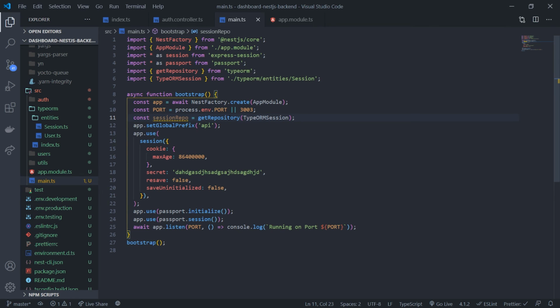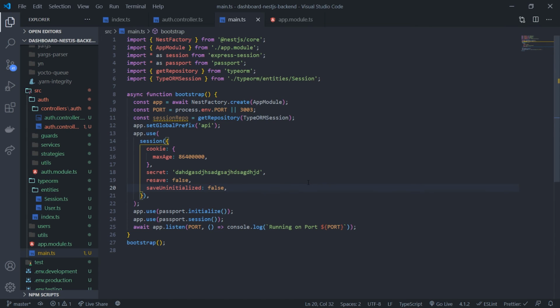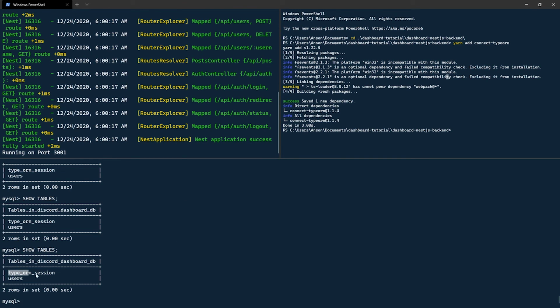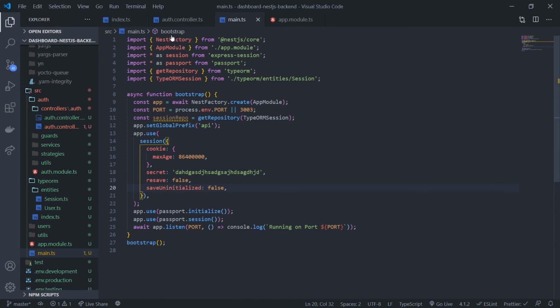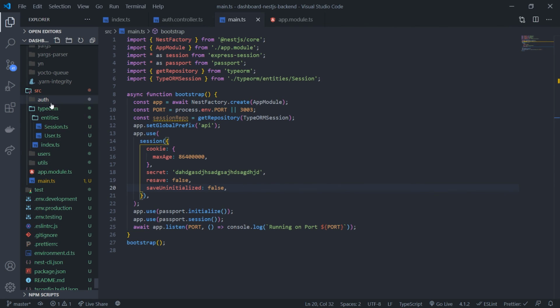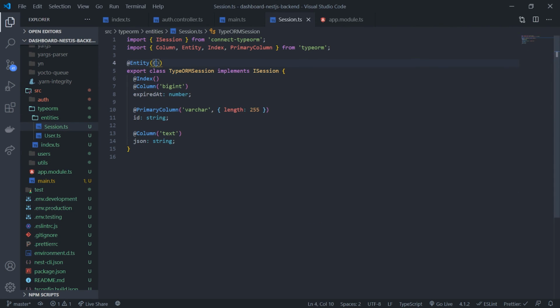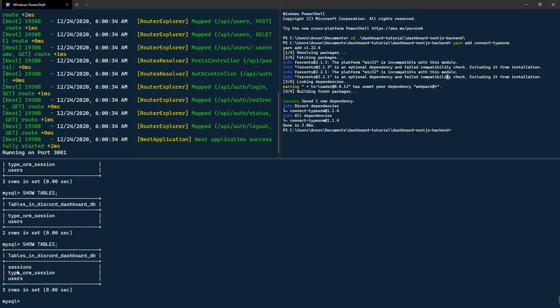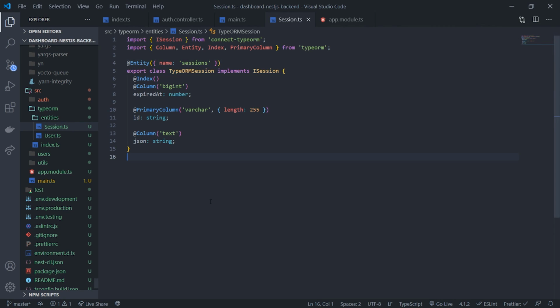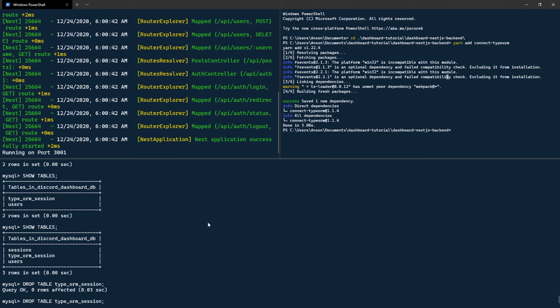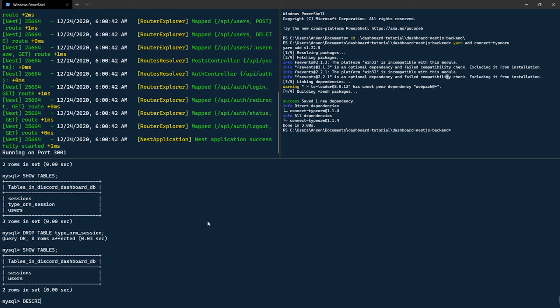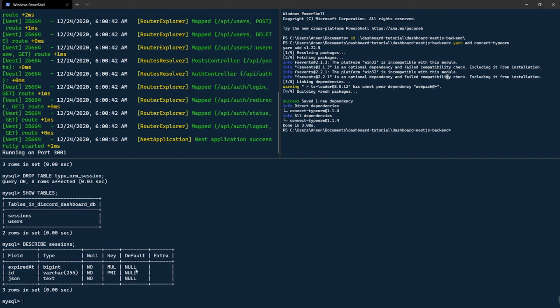So yeah, we don't need the get connection. We can just use get repository because we are already connected to TypeORM. If everything goes well, you should see the tables over here, TypeORM session. You can actually just change the name real quick. If you go over to entities, just change the name of this to sessions. Then you just show tables, and you can see that that's a new table. If I save it again, there we go, perfect. And we can describe the sessions. Okay, there we go, perfect.